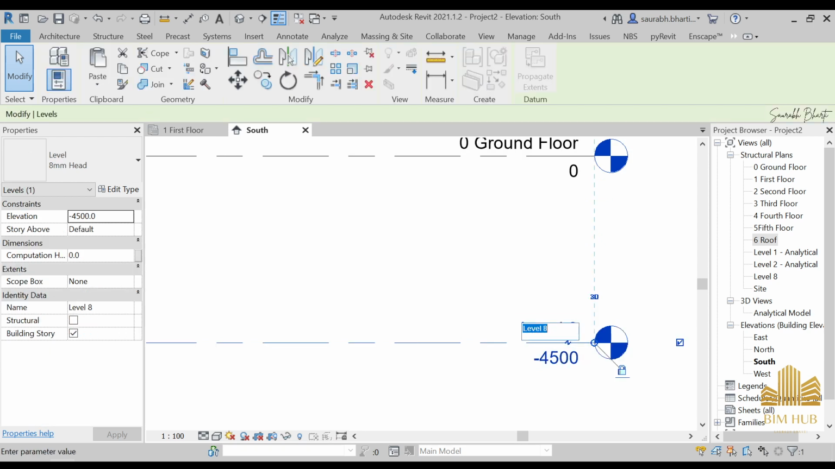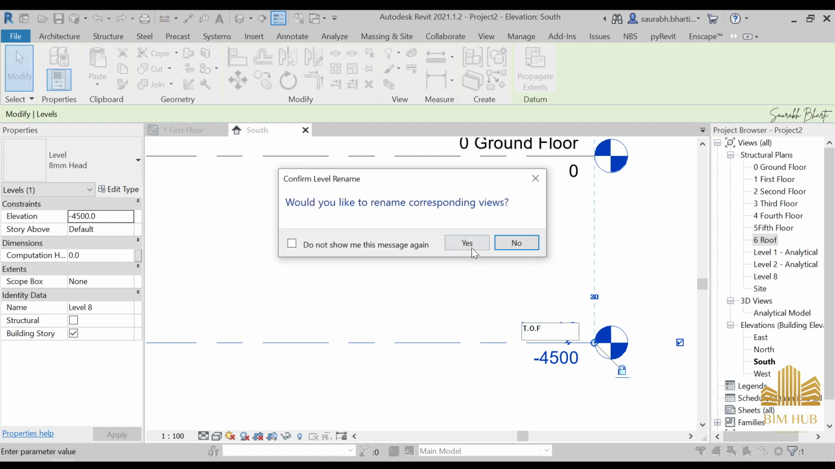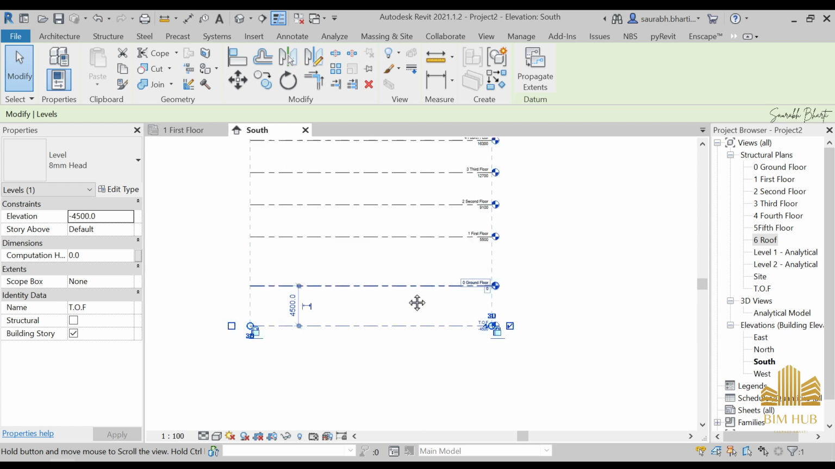And this level we have to rename as T.O.F, that is, this represents top of footing. So we are done with our level.